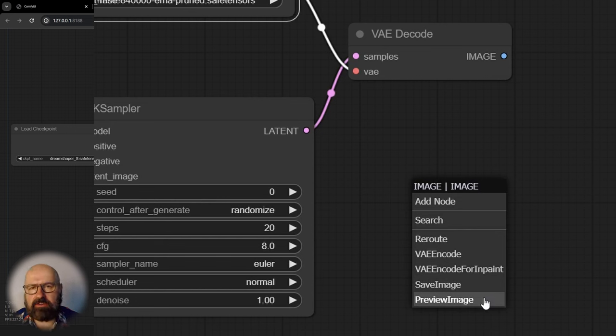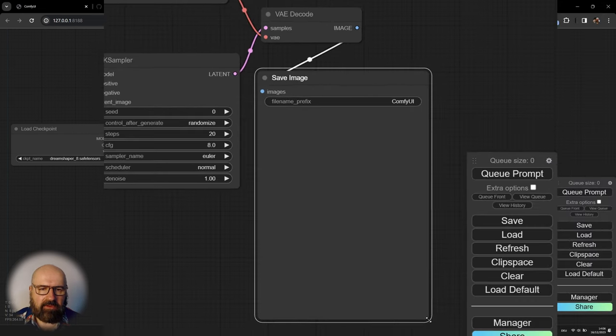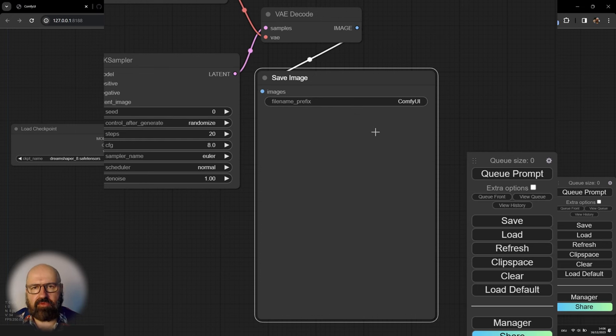Now make sure to understand that preview image will only show the image but not save it on your drive. So if you want to save the image, you want to select this one here. Then for this preview window, you can always go to one corner and drag it out in size so you get a bigger preview.